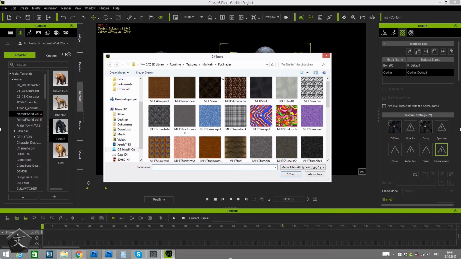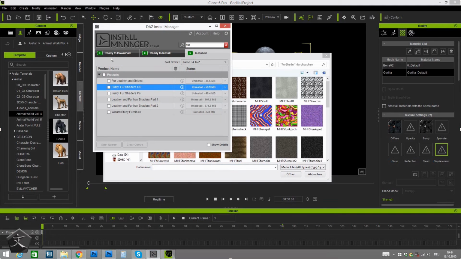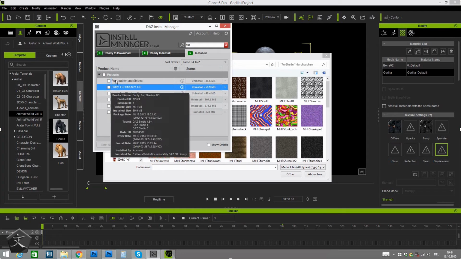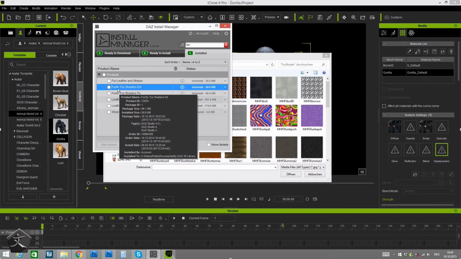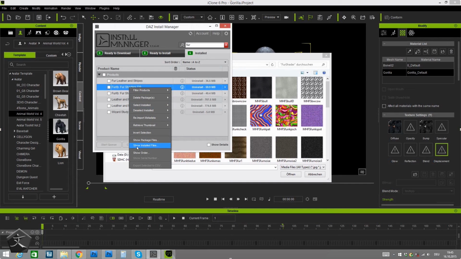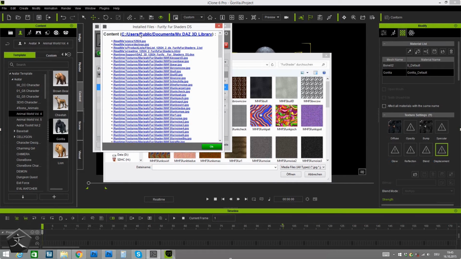To find the DAZ installation folders, it's really simple. Just go to your DAZ Install Manager, click on the Installed tab and search for fur, and you will see all the packages that include fur maps. As I use the Verify package, I right click on this one and choose show installed files, and it will give me the installation path, and I need to go to this path to see all the maps that are included.